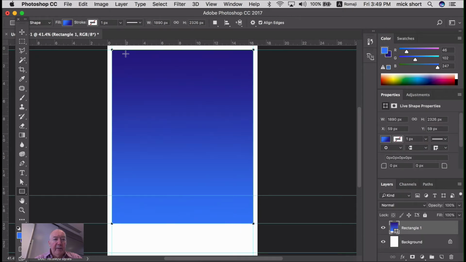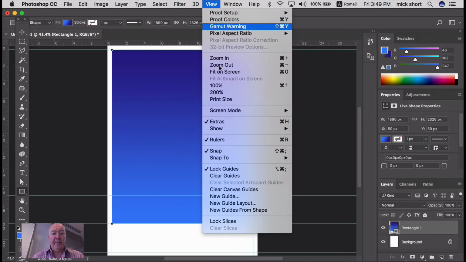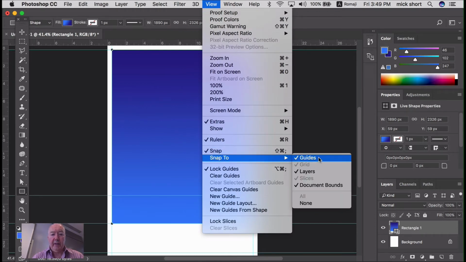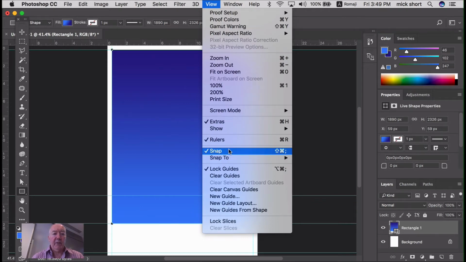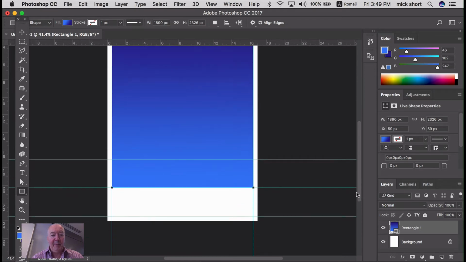And you'll notice also that when you click near points, they automatically kind of connect to it. And the reason for that, of course, is because the snap is switched on. And the snap is to guides and layers, document bounds, the edges. So if I switched off the snap, that would stop, of course. But it's very handy to snap to the guides, because that's just what we want to happen.